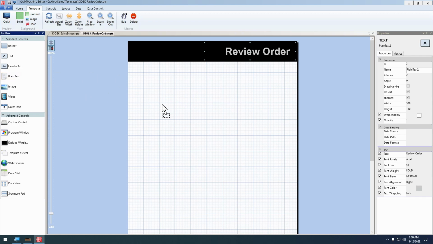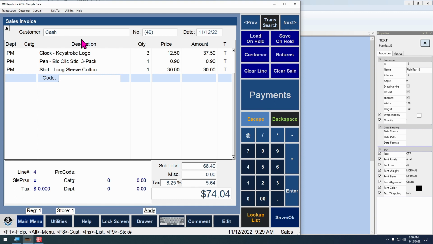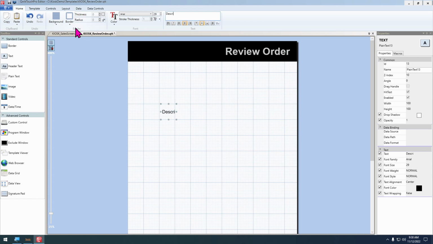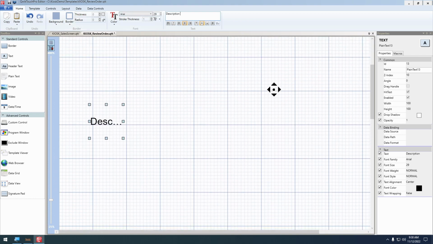So let's start with some plain text. And let's go back to Keystroke for a second. What we're going to want to display is probably the description, the quantity, how many they have on their invoice right now, and we'll probably just do the amount, which is price times quantity. So let's go back in. This first one's going to be description. I'll make it a little wider. Let's zoom in where we can get to this.